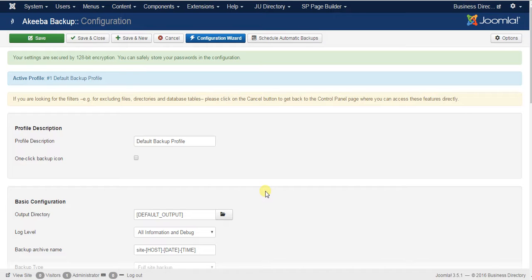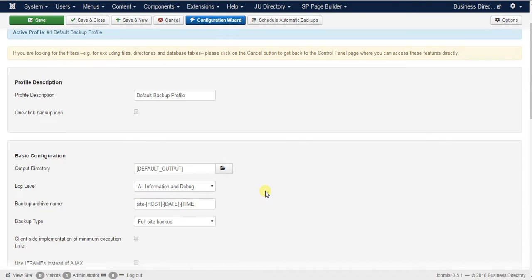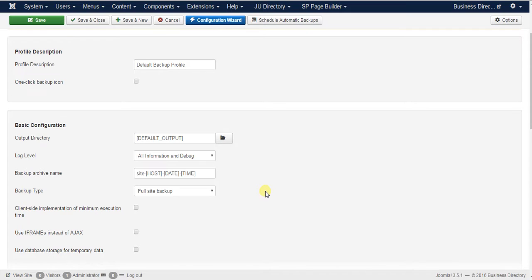Everything else is pretty much set up by default. What we want to do is basically change the output directory. The output directory is basically where Akeeba saves your backup file after you do a backup. Most people tend to forget where the file is because it saves it to your root directory, or to a directory on the root drive, which is through your hosting.